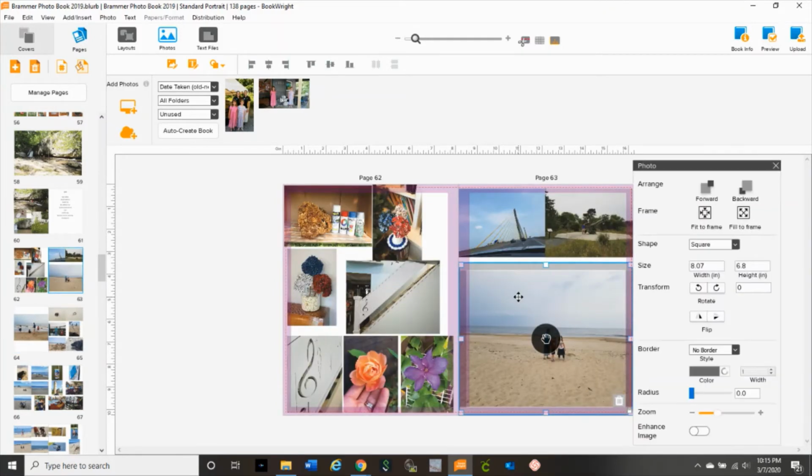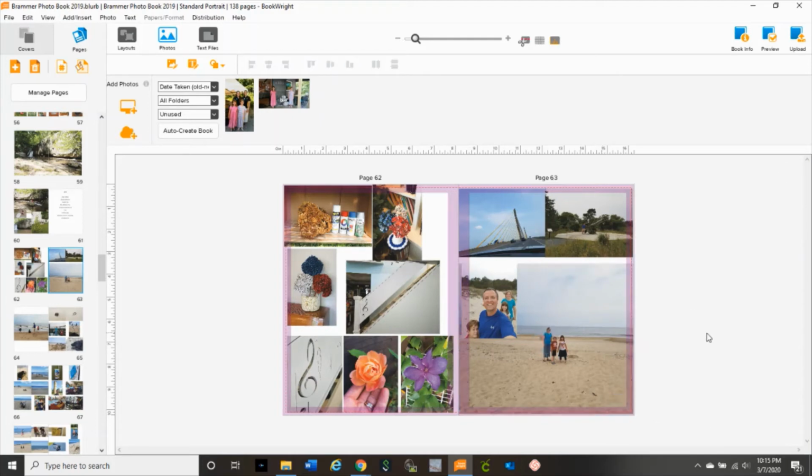So you can click on a picture and this box comes up, and there's so much you can do. You can zoom in and out. You can rotate the picture. Here's where you can change it to a circle. And you can also put it behind or forward of another photo. So I'm going to put this one behind, like that.